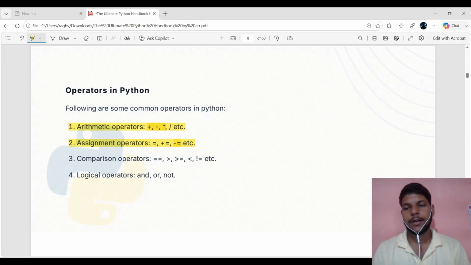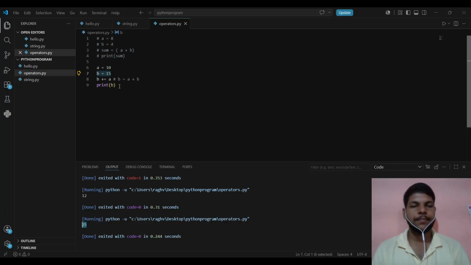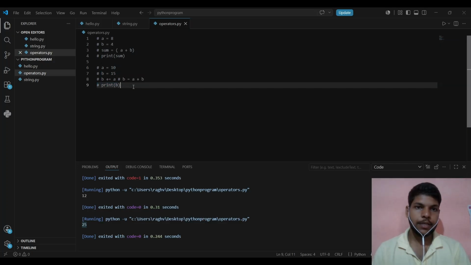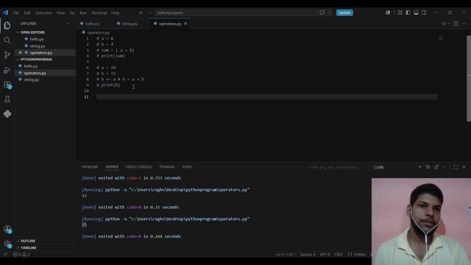Next is the minus equal assignment operator. So we will comment out this. Earlier in the first series of Python, I told you how to write comments in the Python programming language. What is the work of a comment? You can see here we are working with comments. When you comment out these lines of source code, they will not execute in the program.